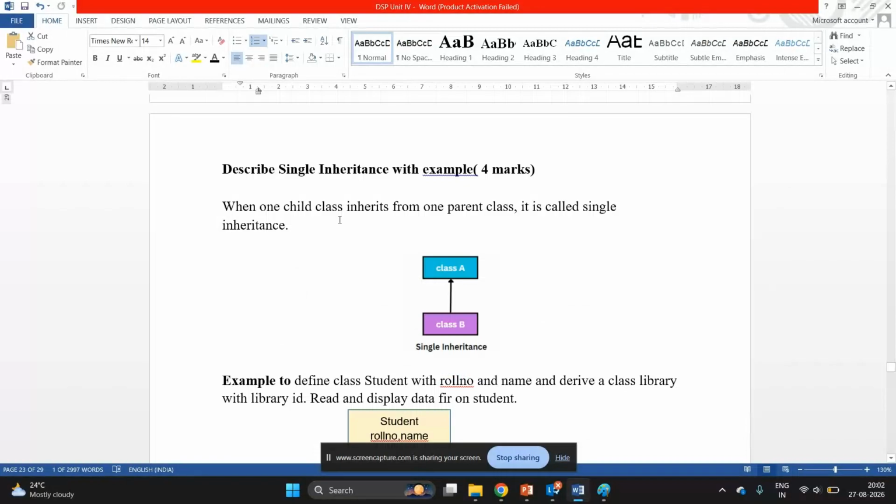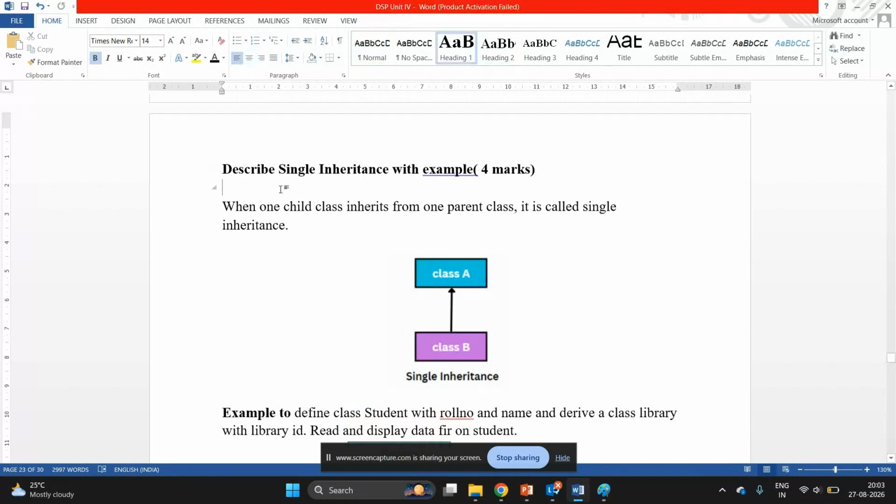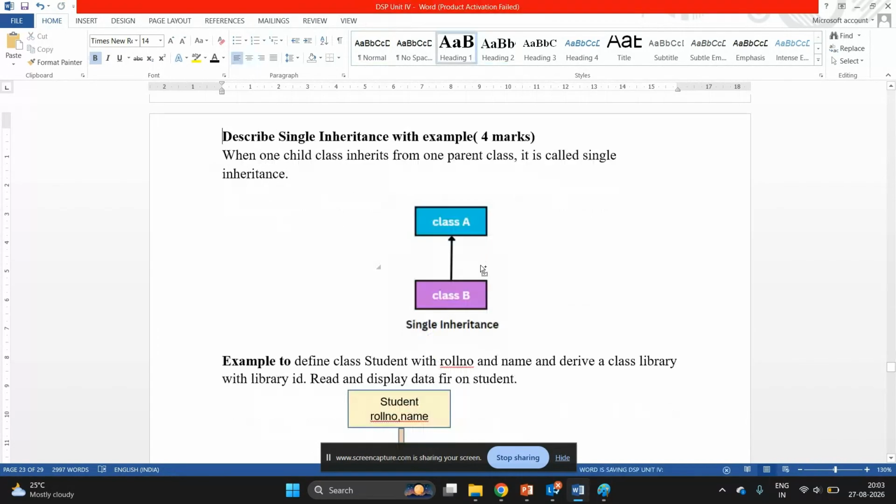Now, single inheritance. When one class is derived from a single base class, this is known as single inheritance. Here class B is derived from class A, meaning class B is a derived class, subclass, new class, child class, and class A is a parent class, base class, existing class, old class. This class B can access all the members of class A directly without an object in class B. So when one class is derived from one base class, such type of inheritance is known as single inheritance.